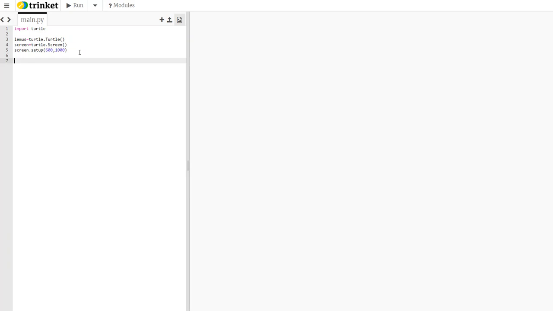Let's go ahead and make our pen size a little bit larger so we can see it. We'll make the pen size 10. That should be good enough. And let's make a green circle. So we're going to use the circle function, and 100 will be the radius. And so let me go ahead and click run.